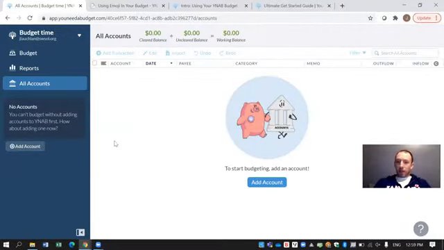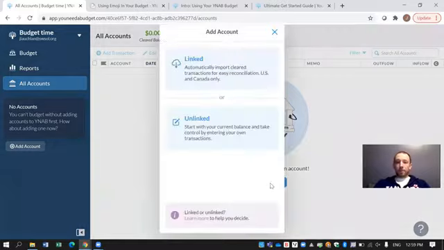So the first thing to do is to add accounts. YNAB will prompt you to do that in a couple of different ways. Over here on the left side, they're suggesting that you add an account, and right here in the middle, they're also giving you the option to press add account. So we'll do that.